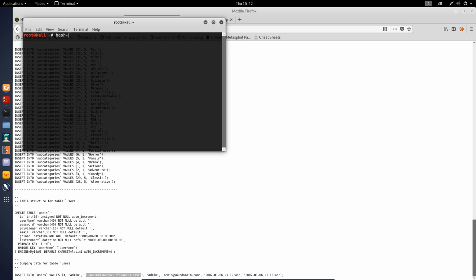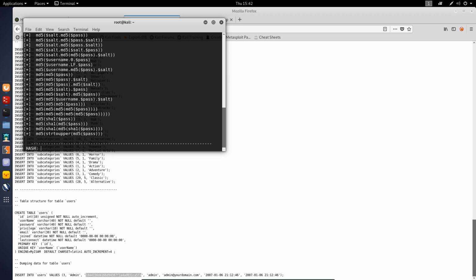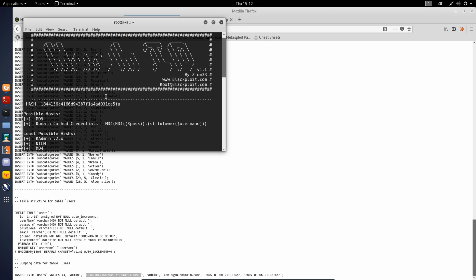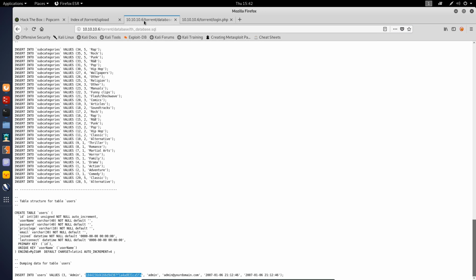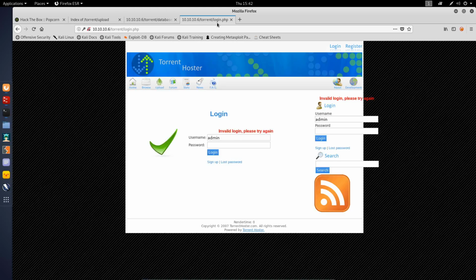So hash identifier, let's try and use that, paste that in. It tells us it looks like an MD5 credential. MD5, there we are. So we can try and crack that. In the meantime, let's see if we can actually create a user account. So I'm going to sign up.